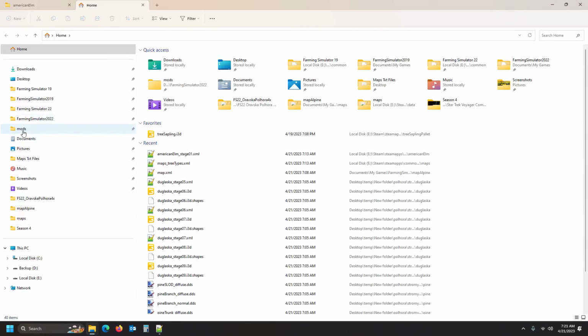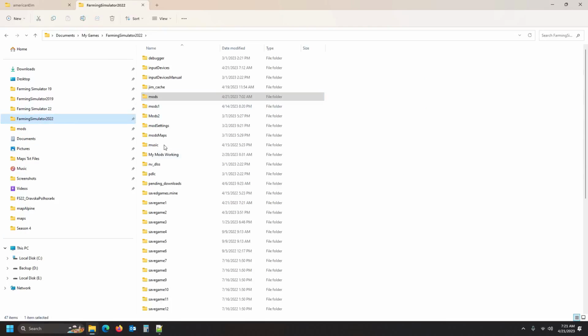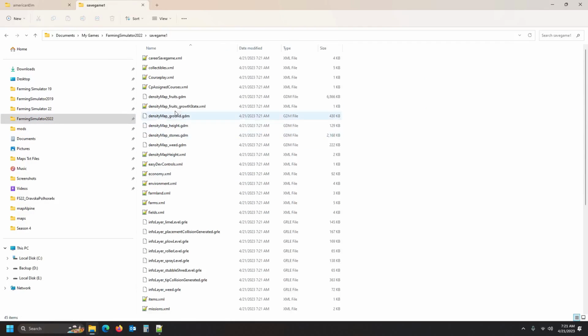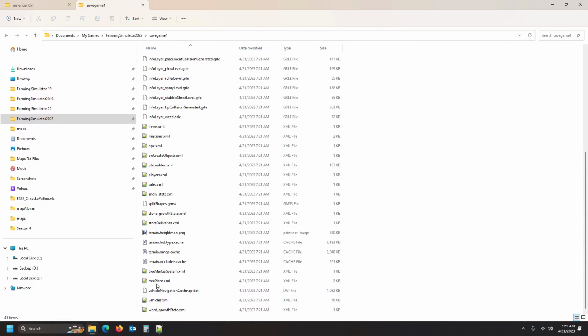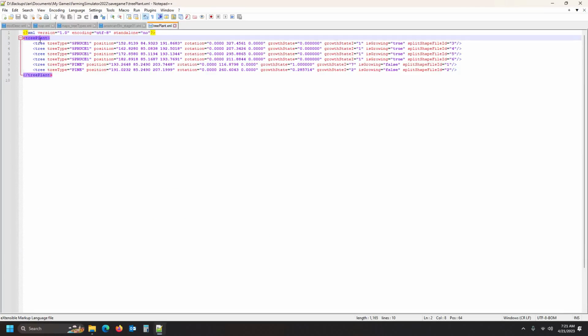Open this up. Mods, Farming Simulator 22, save game 1, and right at the bottom you'll find a treePlant.xml. Now here you can see all the trees that we have planted above the trees that are already in the i3D of the map. So there's our 4 spruces, and what I want to bring your attention to here is growth state.